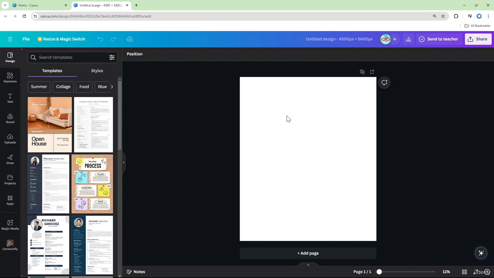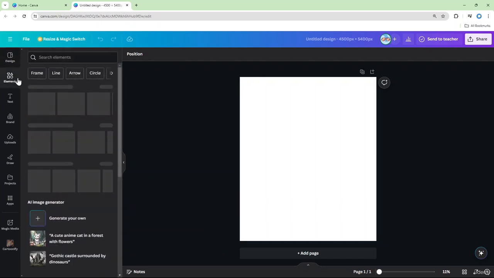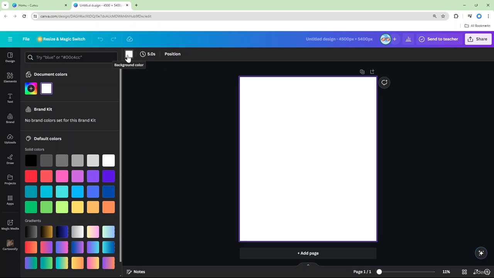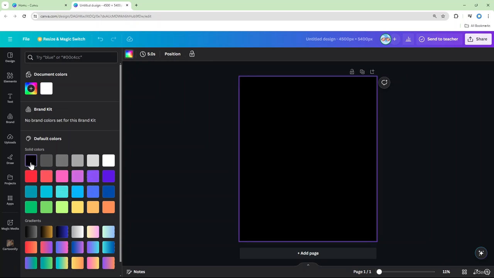Now let's start with the background. Streetwear designs often have bold and eye-catching backgrounds. You can choose solid colors from the elements, or click over here for gradient colors, or even upload your own background image. For this tutorial, I will go with a cool black color. Now that we have this, okay.